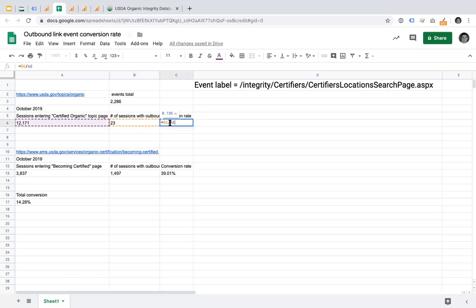Now, a couple quick things. You can set up formulas where you look at your conversion rate. So what we have here is I've defined my conversion rate. I've got my numerator, which is my total number of sessions with the outbound link click to the organic integrity database, divided by my denominator, which is the total consideration set of sessions entering that certified organic topic page. And here I see 0.19%. Now, on the surface, that's seemingly low. So, you know, we've got to do some more exploring.